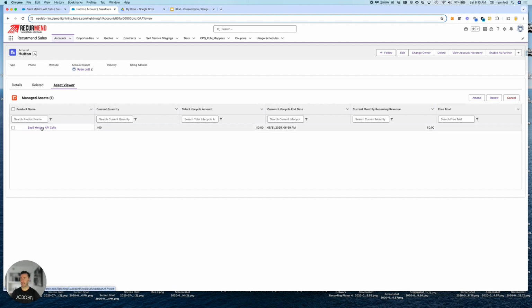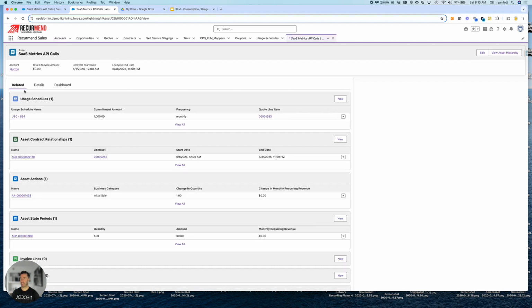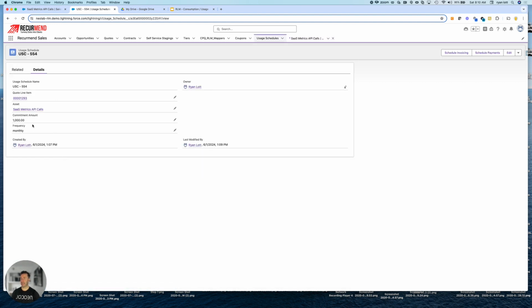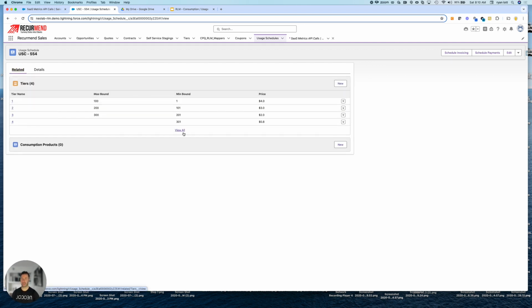But if I was to go ahead and click on the asset here, you can see on the related tab we have our usage schedule. So I'll click on there. You can see this has details about our minimum commitment, so $1,000 a month as we configured. And then if I look at related, this is where we can see the tiers. You can see in here the tiers that I set up as a sales rep. And here we have it at 80 cents, that change I made as well. So anything above and beyond the 300, the 301 and above, is going to be charged at 80 cents for us. That concludes the demonstration.